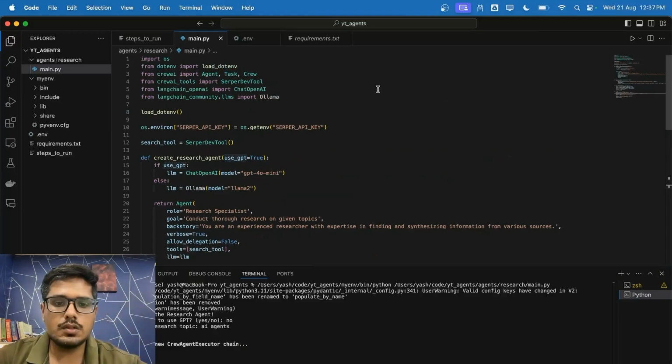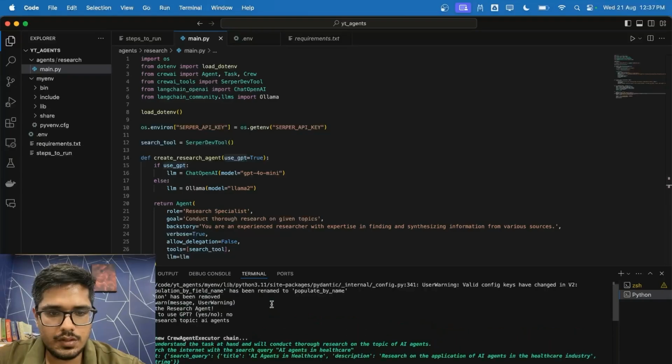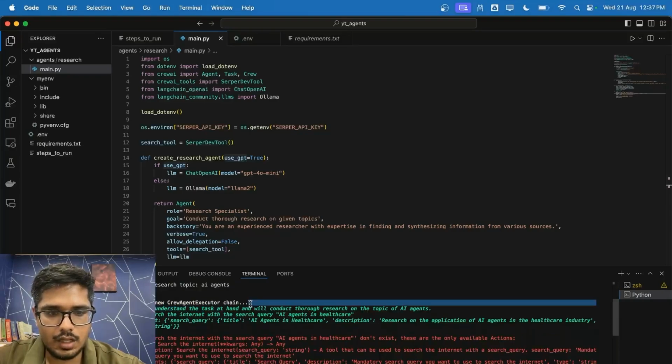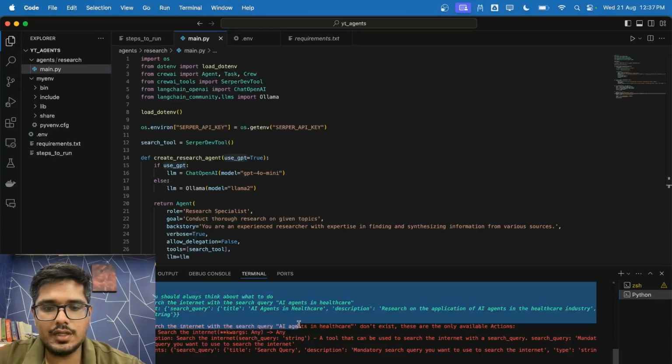I don't have logs to see if the request is really working, but I can say for sure that using Ollama is going to be relatively faster. So you can see that it is working. I understand the task at hand. The issue is that search the internet with search query AI agents doesn't exist. These are only available actions.